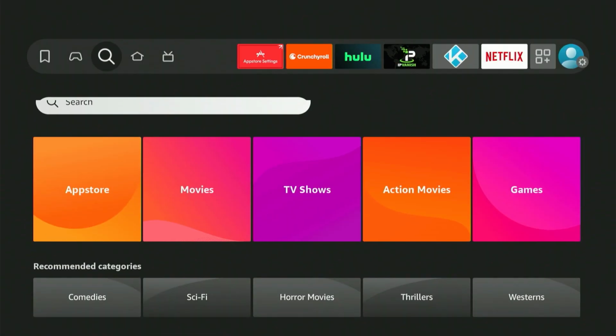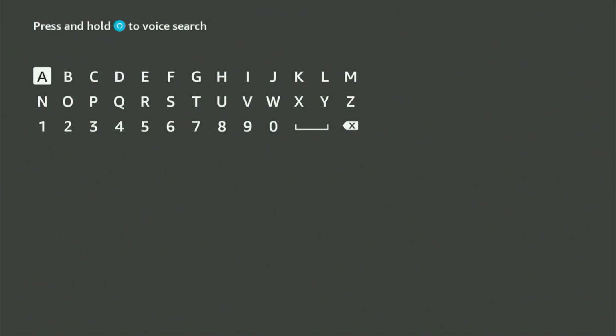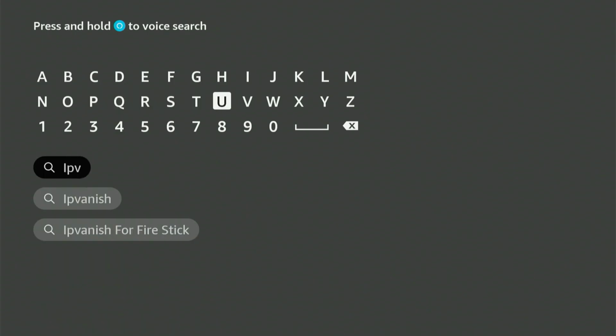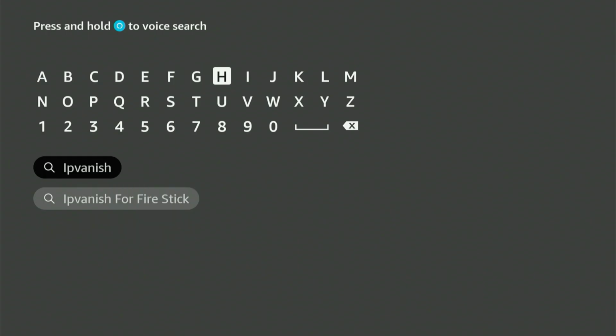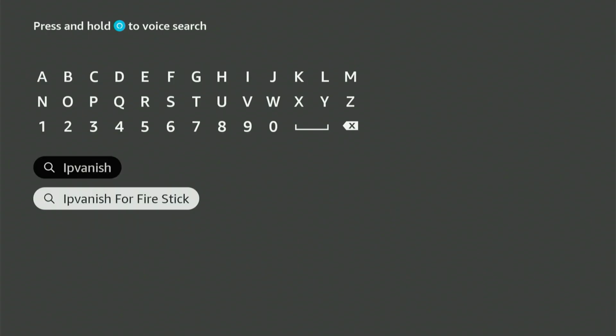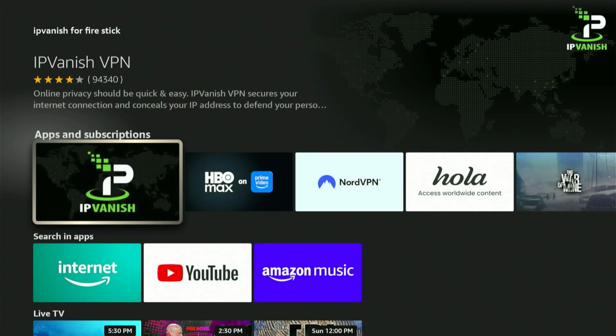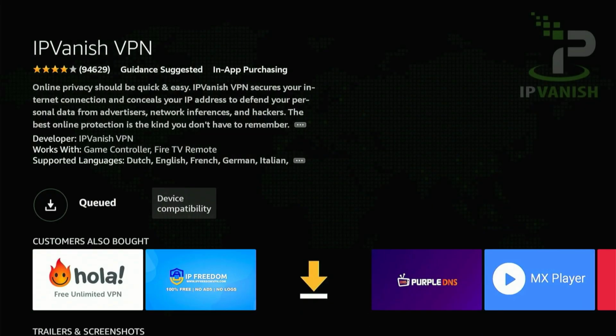Or, what I prefer to do to always get the latest version is go back to the Fire Stick home screen, locate the magnifying glass, scroll down, select the search bar, and when the keyboard appears, type in IPVanish. Sometimes you will have to enter it in fully to get it shown, so just take your time here. Enter it in exactly as I am. Then you'll see it in the suggestions. Highlight and select the center button.